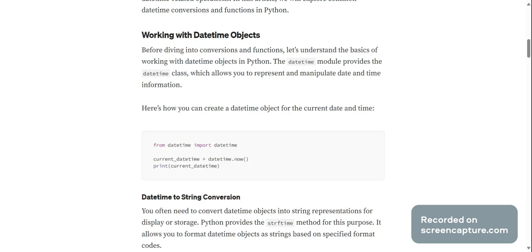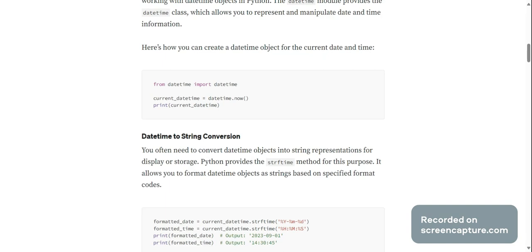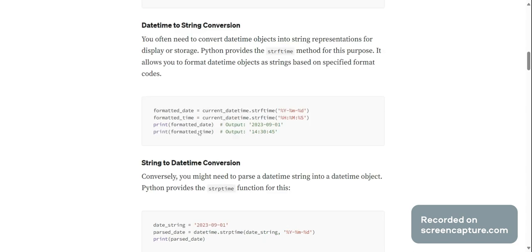Working with datetime objects. Before diving into conversions and functions, let's understand the basics of working with datetime objects in Python. The datetime module provides the datetime class, which allows you to represent and manipulate date and time information. Here's how you can create a datetime object for the current date and time. So you import datetime from datetime and then do a datetime.now to get the current datetime.